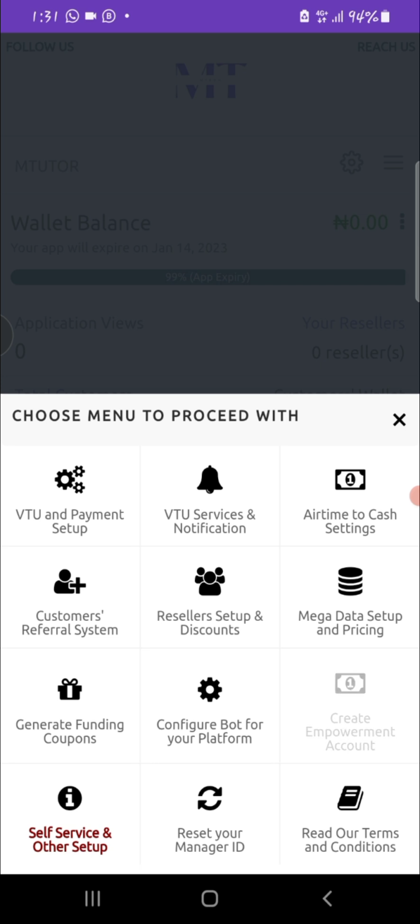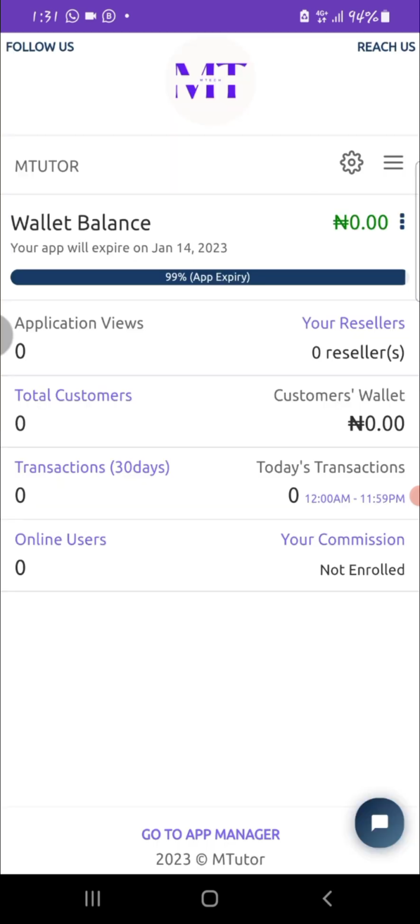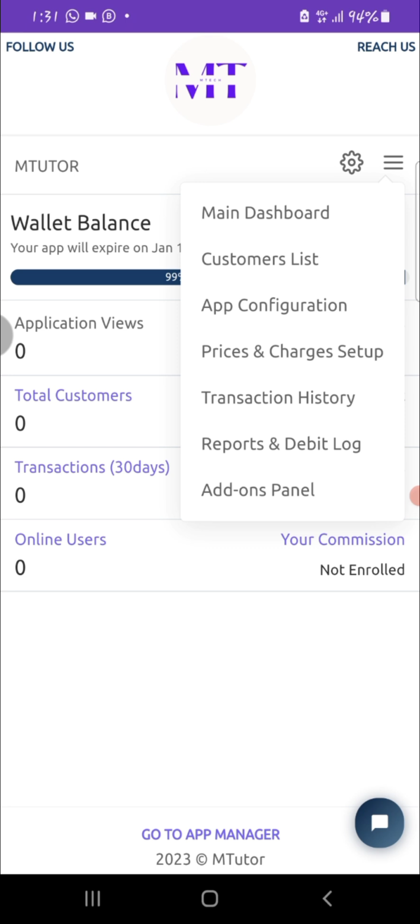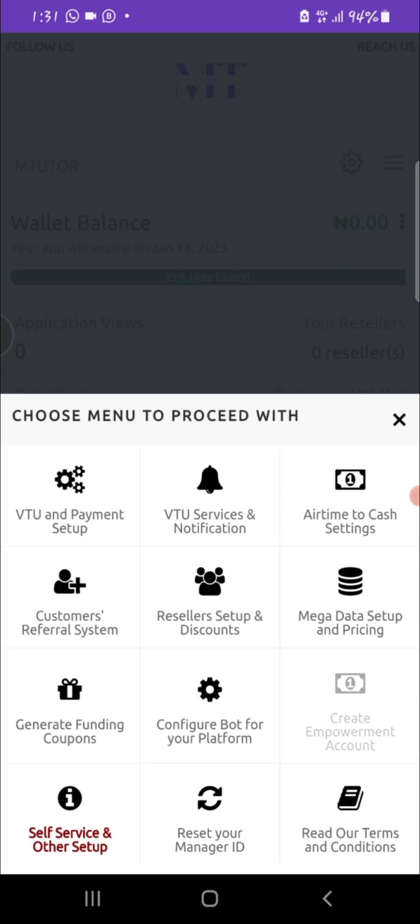So mind you, the black I selected earlier, the theme I selected is still what is going to be reflecting in your app. The theme you select will be what will be reflecting in your app. Just tap on it here, your app configuration. Then here now you have the VTU and payment setup.